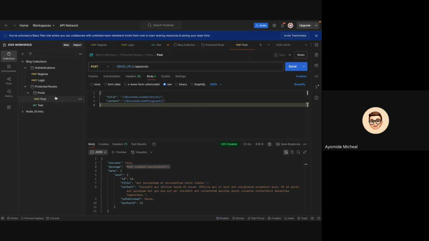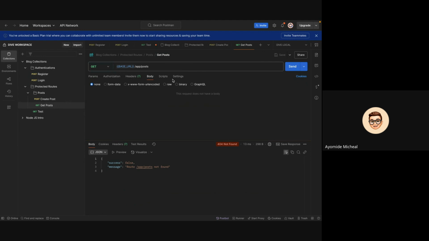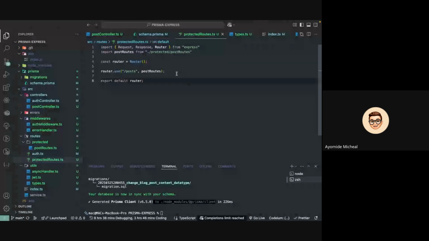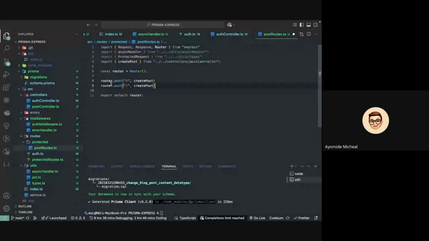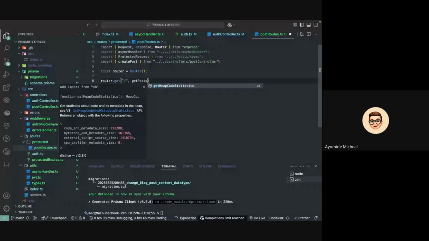Now that we've been able to create posts, I want to get posts. I'm going to duplicate this. I'm going to rename this to get posts. I'm going to change this to a get request. We do not have any body. I'm going to save this. I'm going to get an error. Post routes. I'm going to create a new route for get. I'm going to come and say get posts, which I've not created yet.